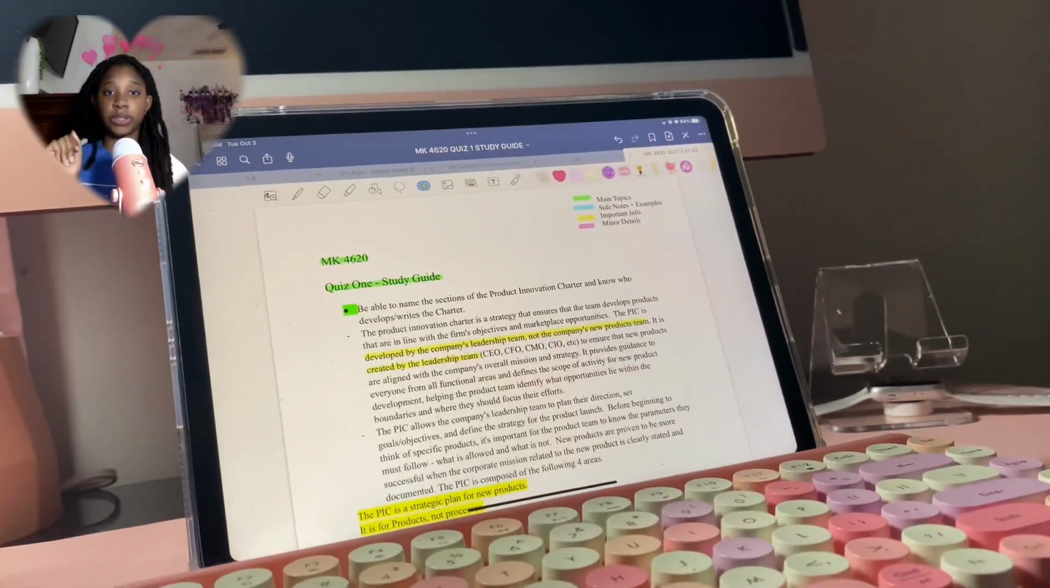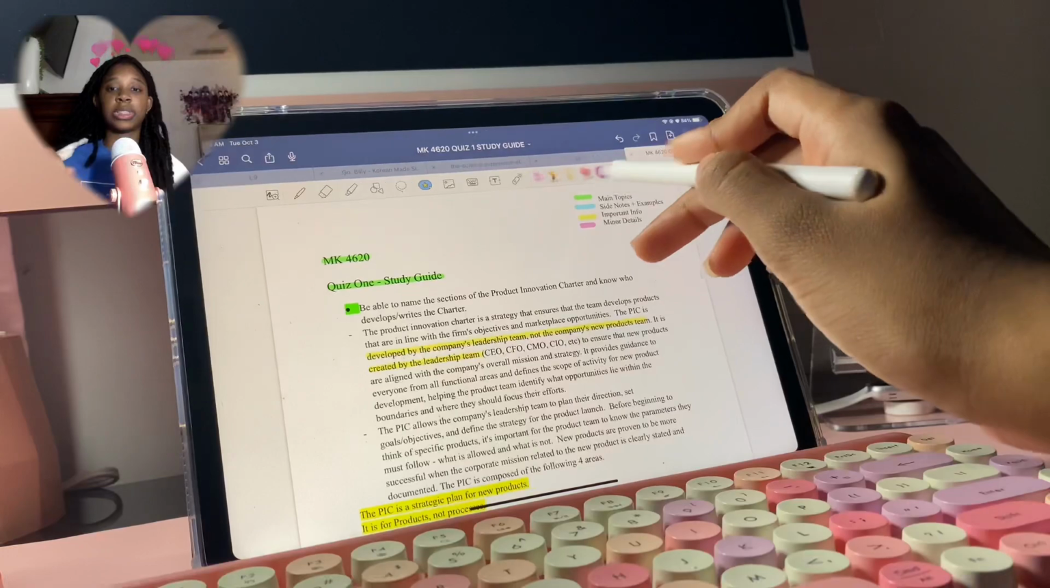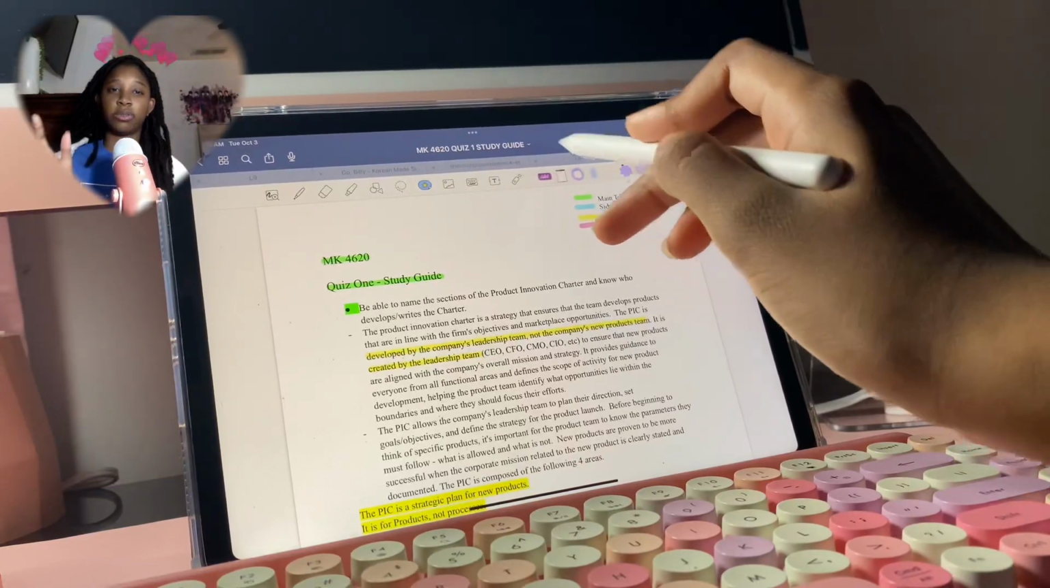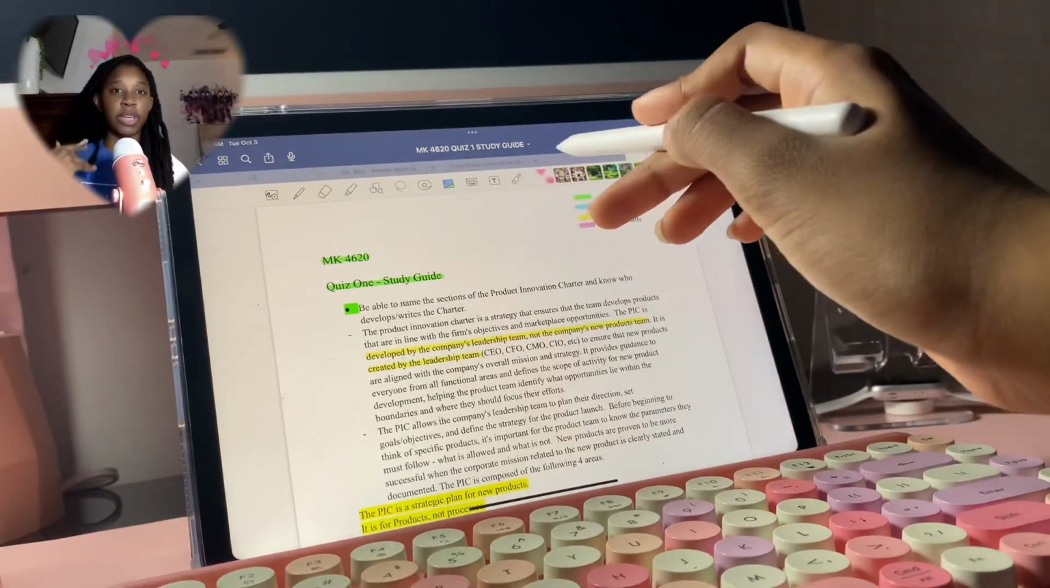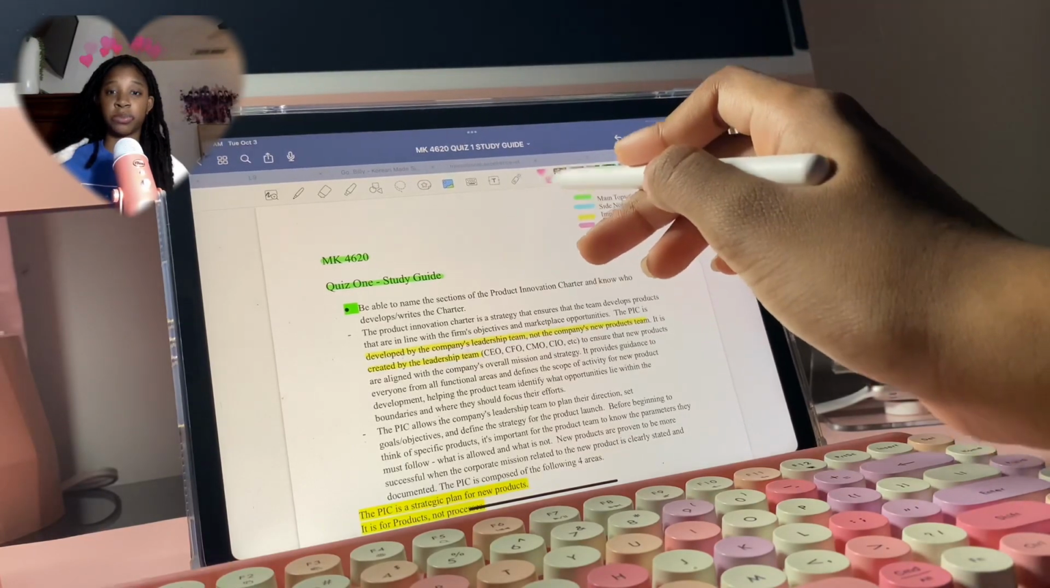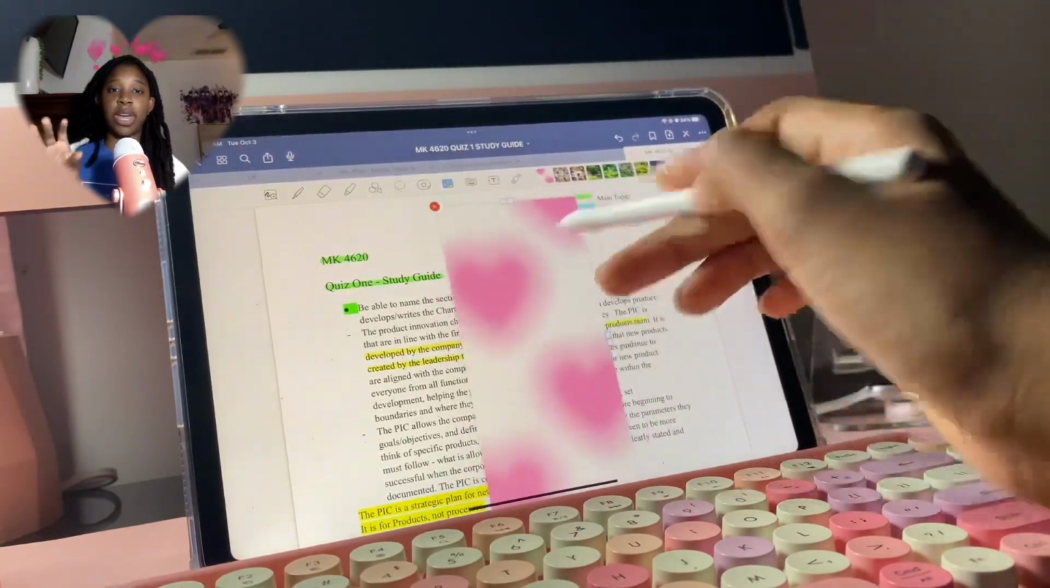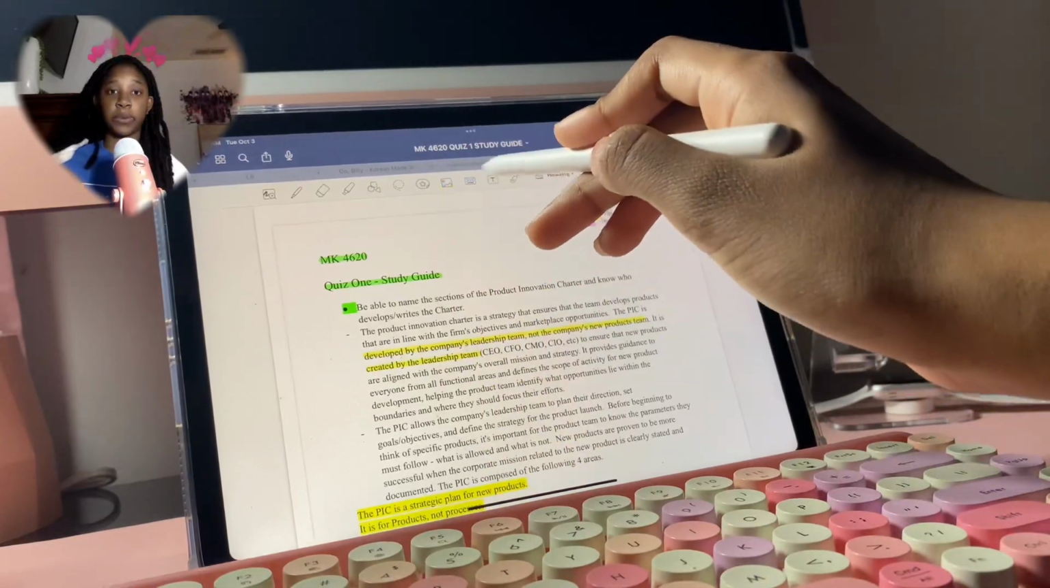You can also include stickers and notes. It's kind of like digital sticky notes in a way. You can also add photos. I actually use this to create my vision board. So adding the photos was great for me.